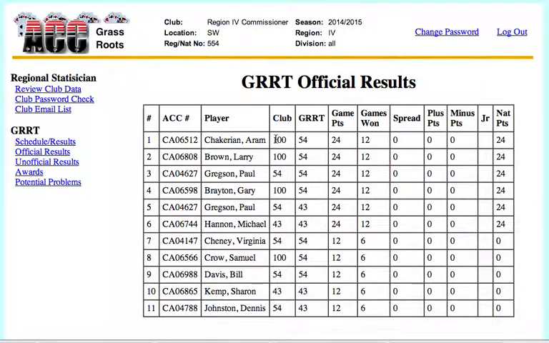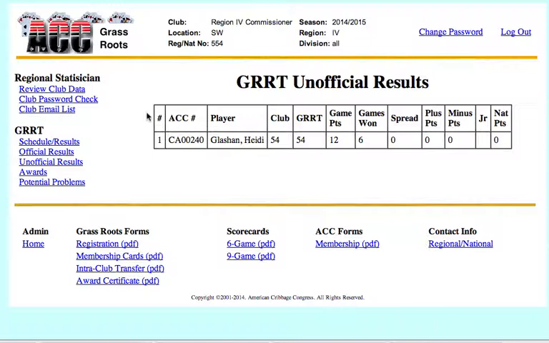It shows the club that each person is in. It shows which regional tournament they played and how many game points they have. If they played as a junior, they show up here. Anyone who played unofficially and was marked as playing unofficially will show up here. So you'll remember we recorded Heidi as playing unofficially when entering the results a few minutes ago, and so Heidi shows up as having played unofficially here.